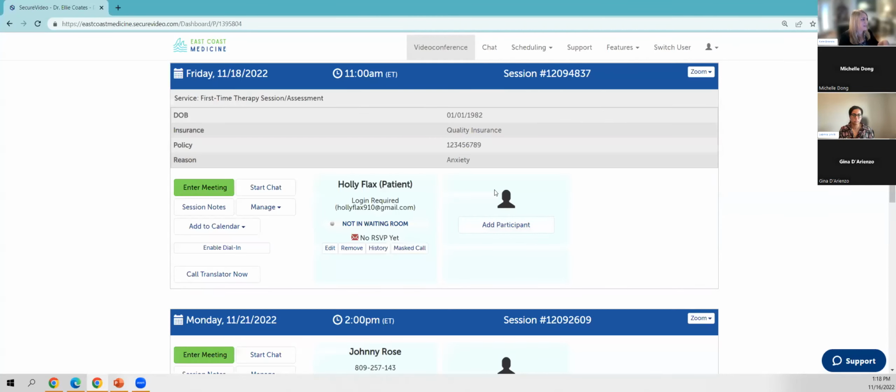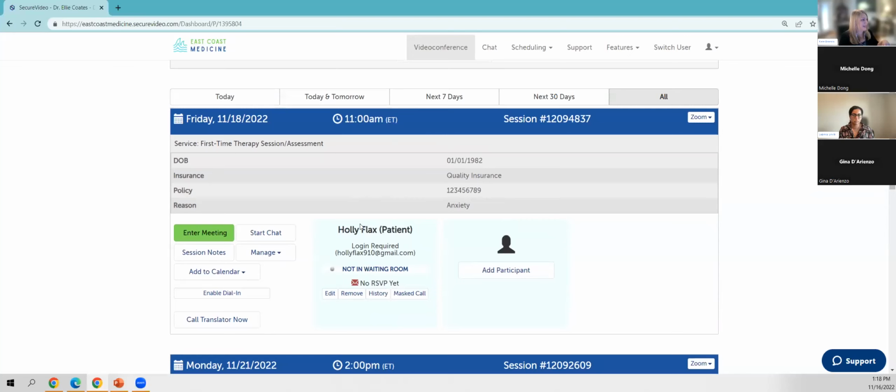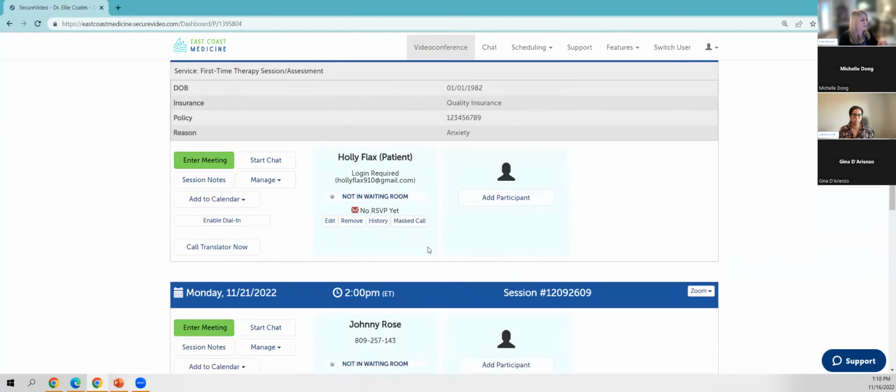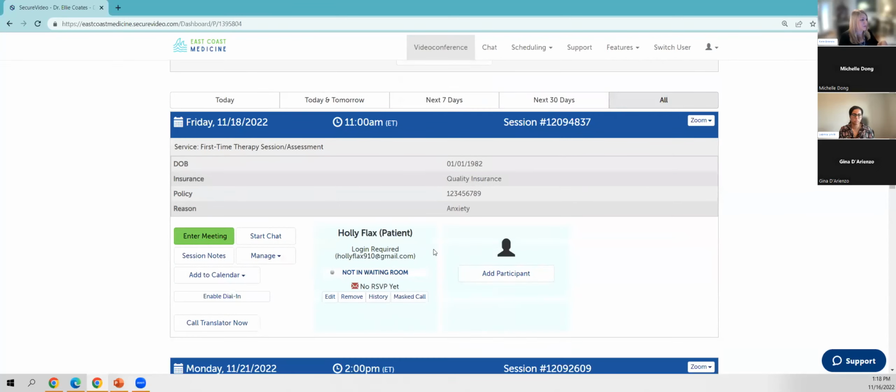So now what happens is, as soon as I click accept, that has now converted that into an actual session on my dashboard in SecureVideo. So now we have our session just as we normally would. And at the time of the session, the provider would simply click enter meeting.